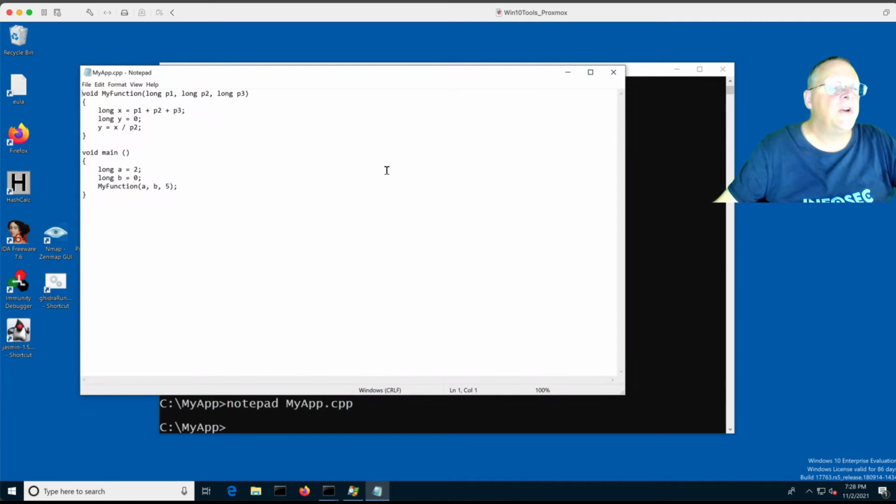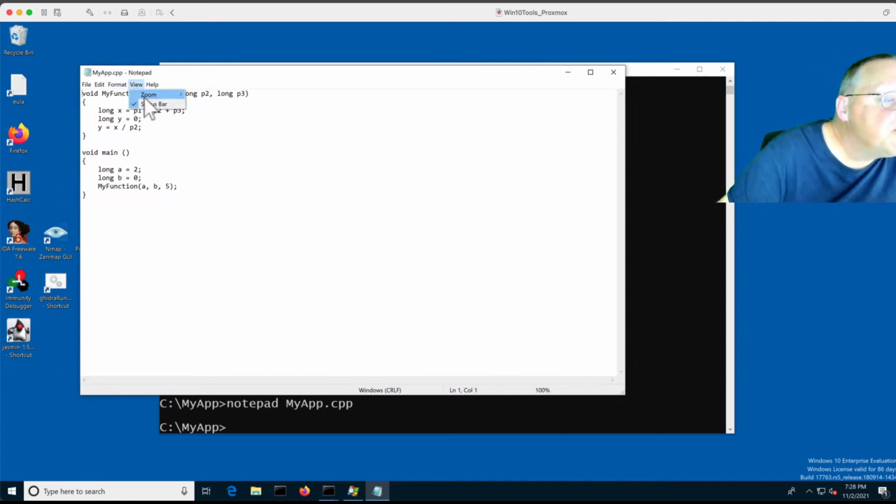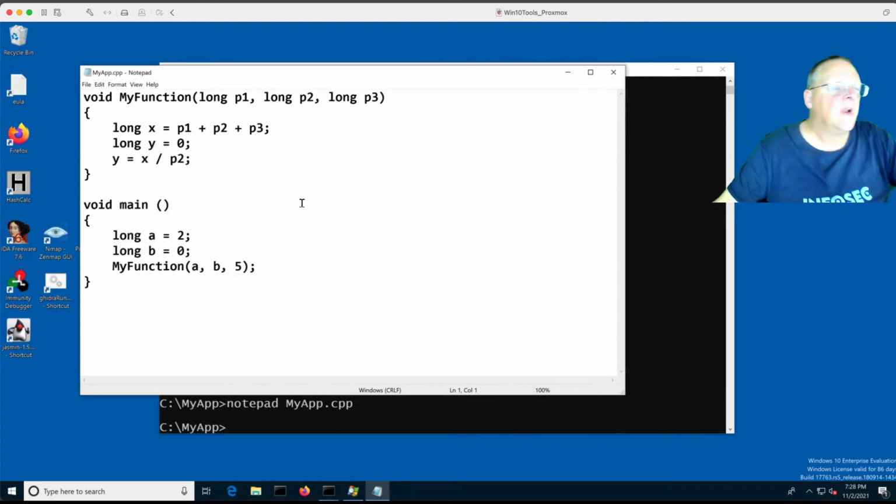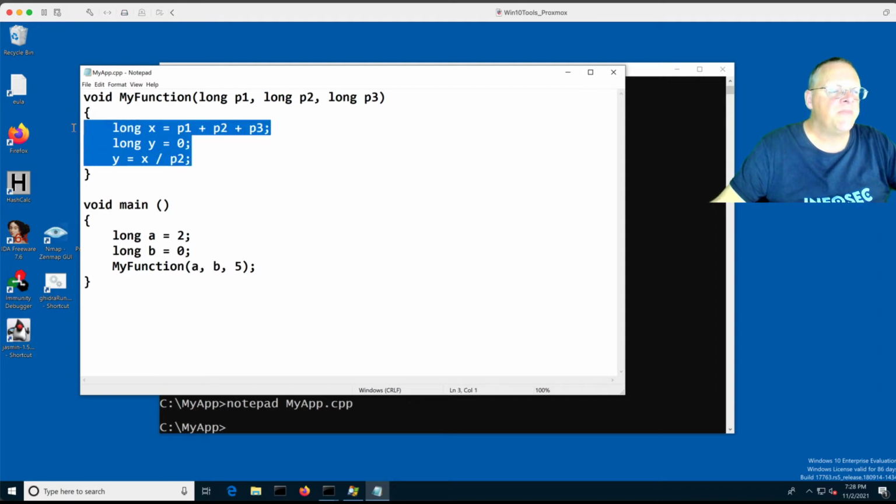All right, so here's my app, and I just got this from some Microsoft tutorial, of course. Font, make it bigger. Okay, so this is a main function that just sets a variable a to 2 and b to 0 and then calls my function with various variables. And this calls it P1, P2, and P3, and it just does a few mathematical operations on it. So this is a very simple program, just does some simple math.